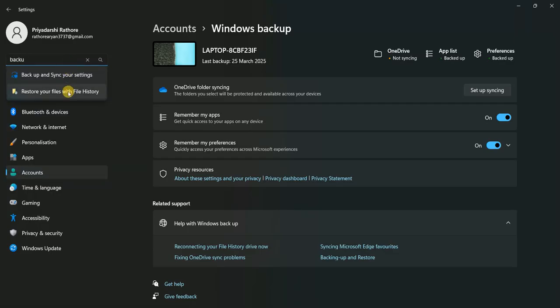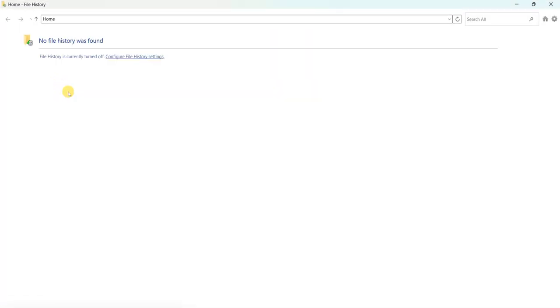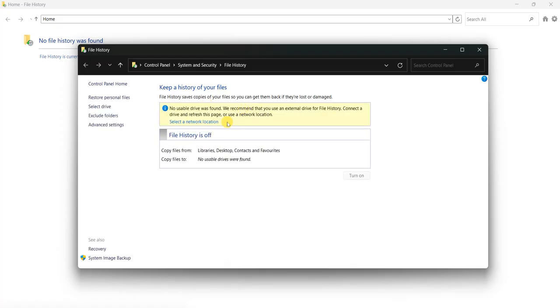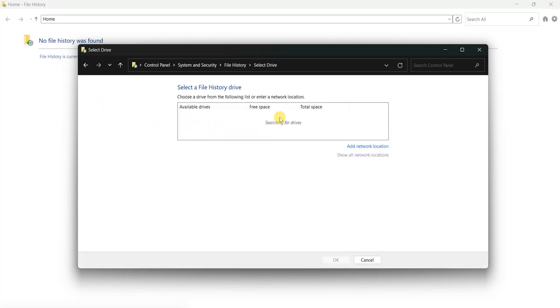As you can see here, restore your files with file history. Click on here. Now you have to configure file history settings. Searching for drives, it will take a few minutes. Okay, now select drive. You have to select the drive which you want to save to, a secondary internal drive. Now after selecting your drive, you have to choose folders to backup. Exclude folders to remove any folder you don't want to backup.